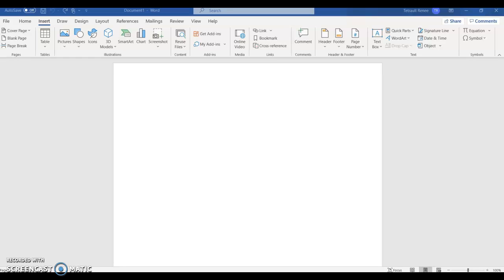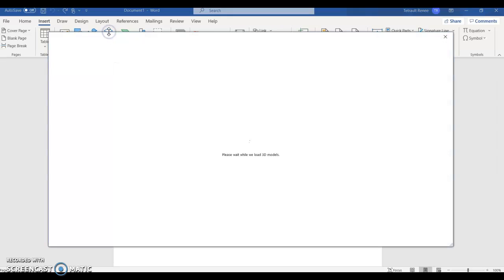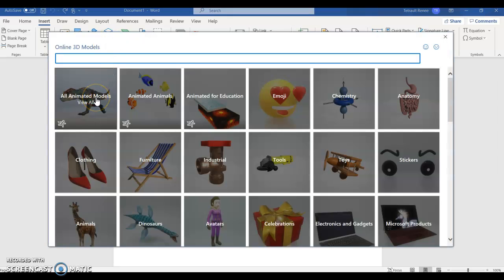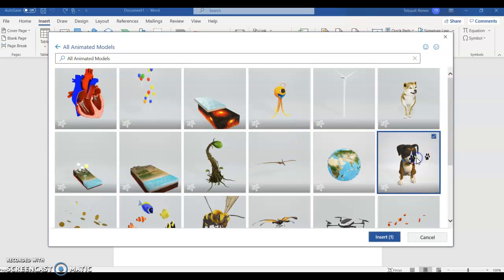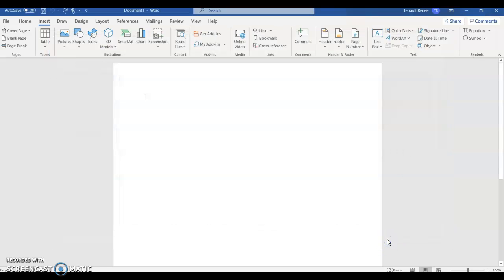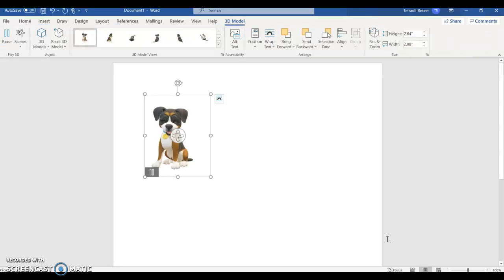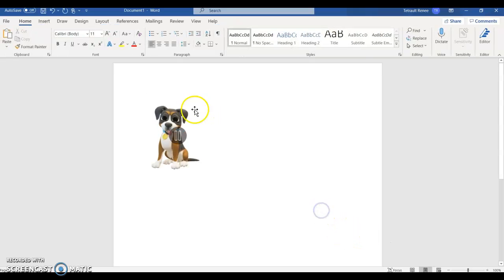Hi everyone, I just wanted to share with you in Word 2019 in the Insert tab under 3D models, there is one that is called All Animated Models. And if you select an animated model, not only is it 3D, but it actually moves. So I just wanted to share that with you.